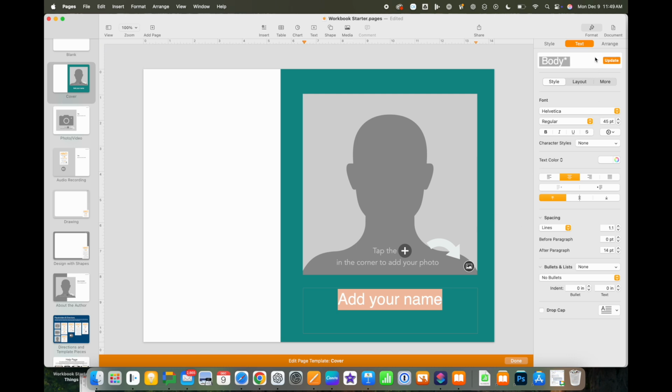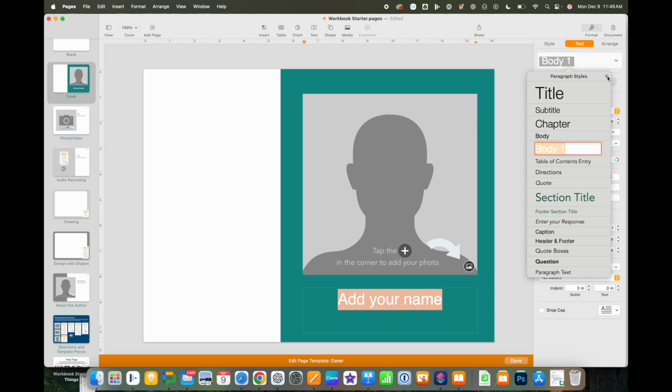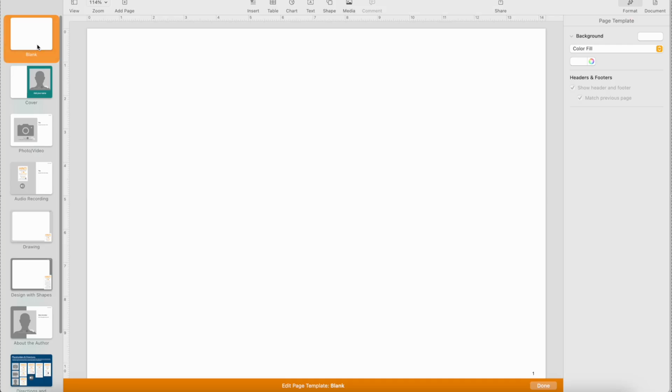Once I'm done, I can even add this to a text style, saying that it's the kind of text I want to use when students need to add their name. This optional step makes it easier to stay organized when it comes time to generate your table of contents.